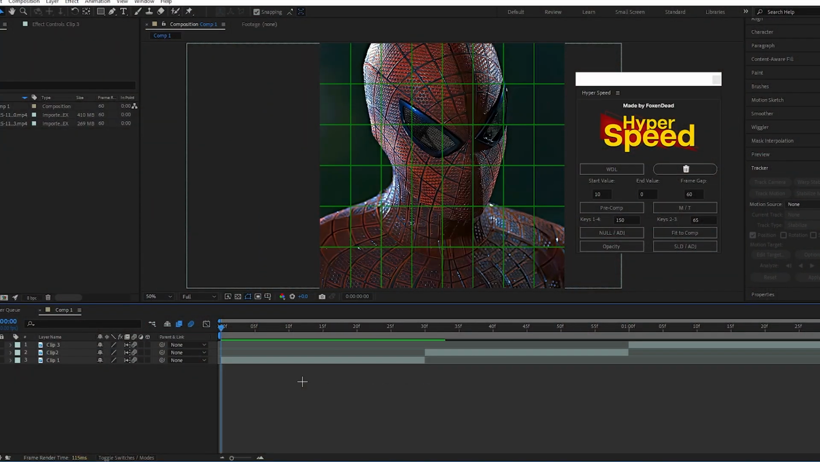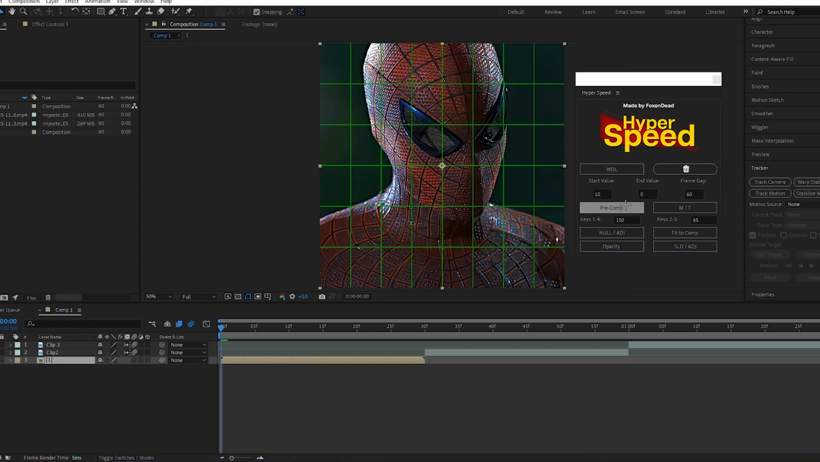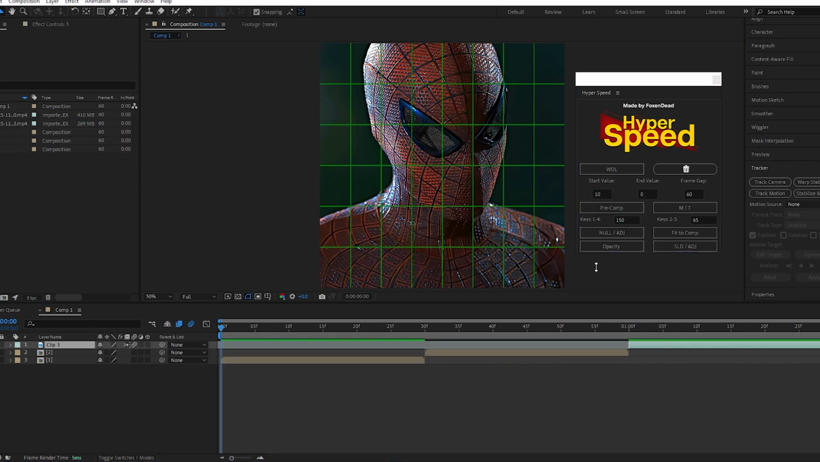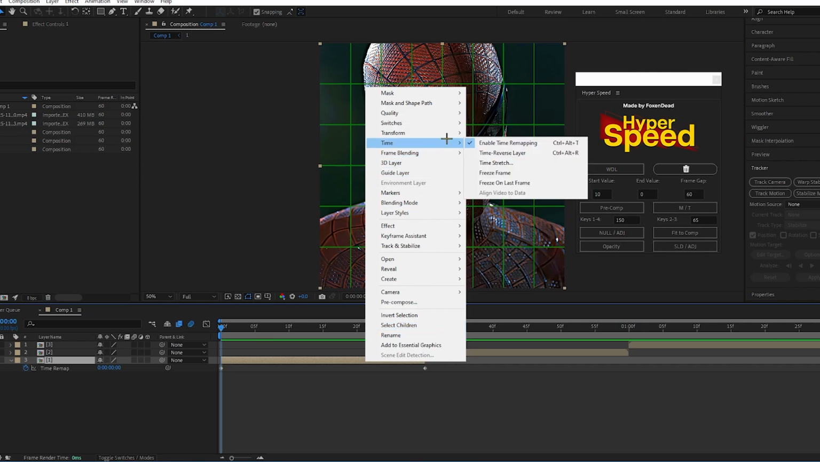Let's get started. Once you have your clips ready, press Ctrl plus Shift plus C to pre-compose if you have face tracked your clips. I have face tracked my clips, so I'm going to do it. Now select your first clip and press Ctrl plus Alt plus T to enable time remapping. Or you can do it by right-clicking on the composition and going to Time and Enable Time Remapping.